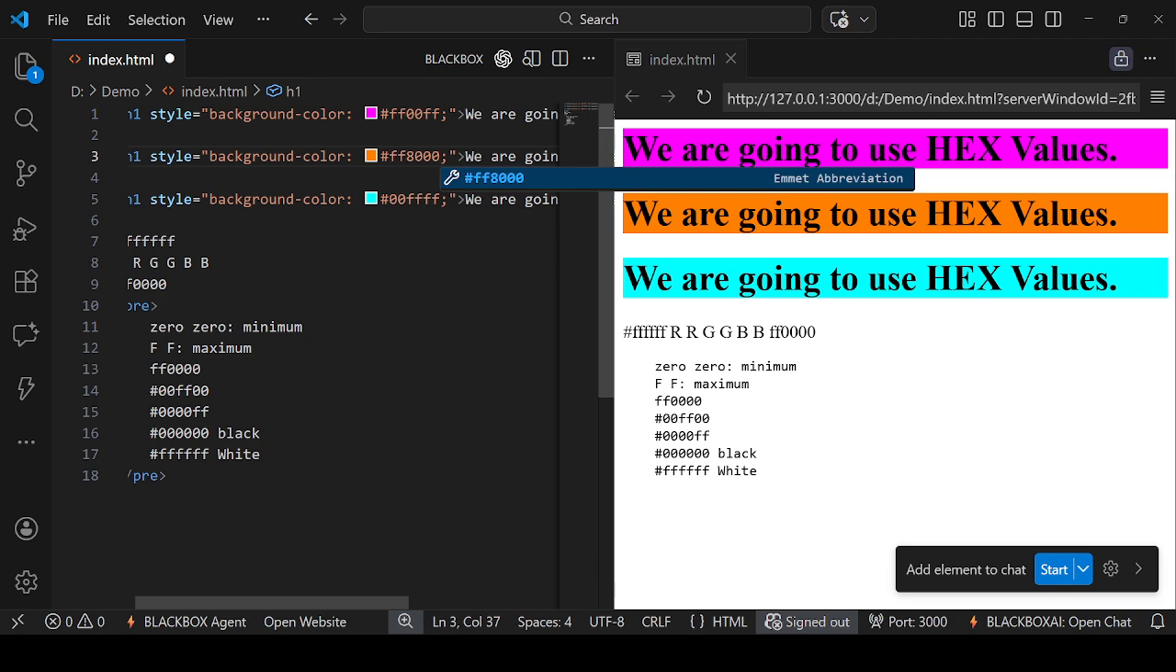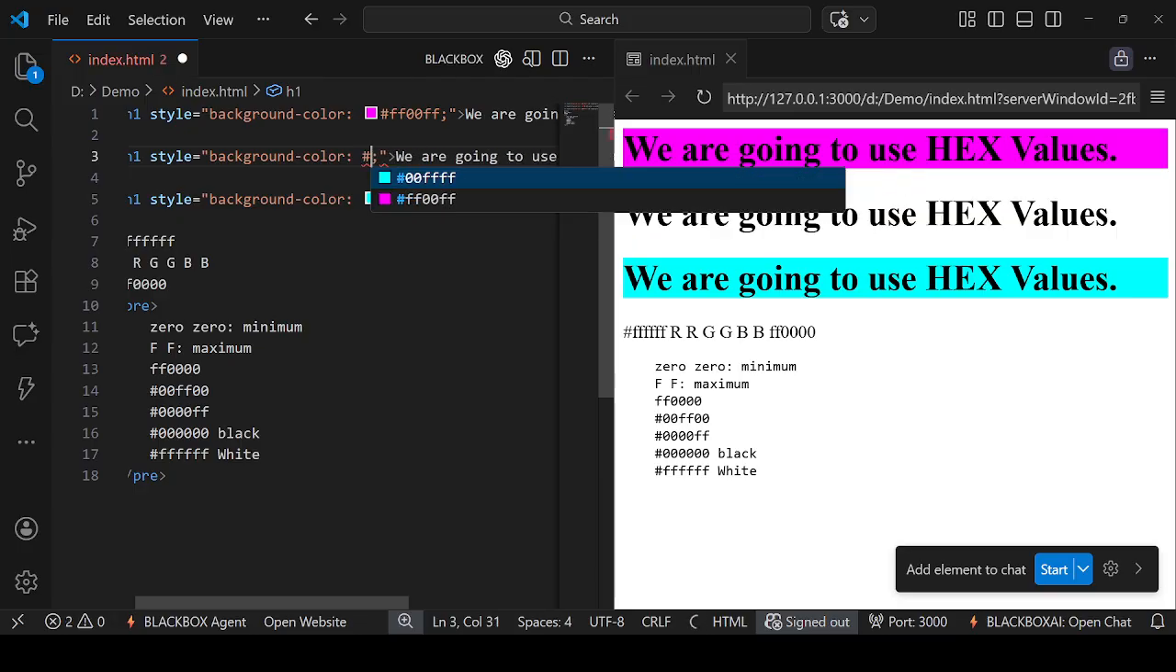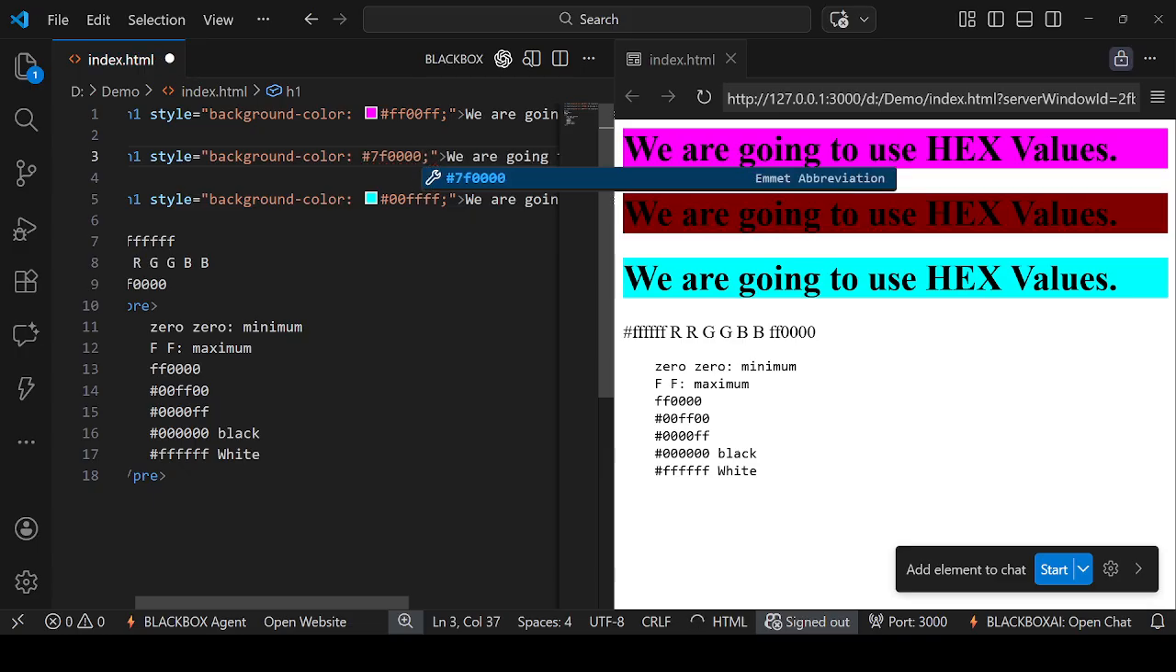If I use 7F and then again 00 and 00, you can see it is a medium red. The higher the hexadecimal value for any component, the more intense that color is. The lower the value, the less intense or darker that component becomes. So this formula works.